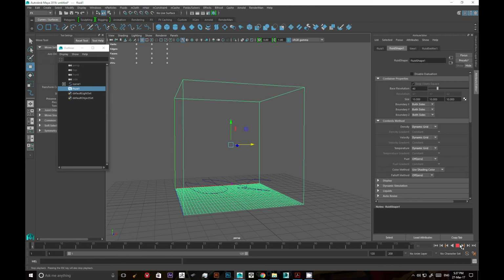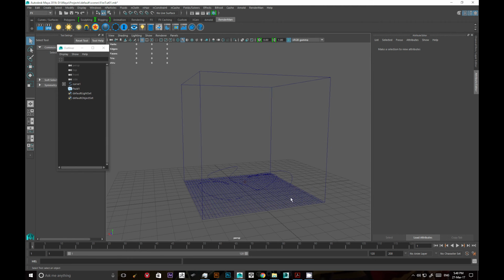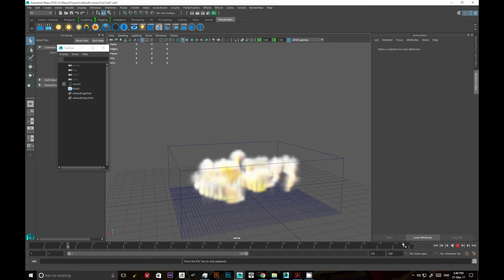my computer is frozen. Okay, sorry about that. My Maya just crashed, as it tends to do. But I've just reloaded.